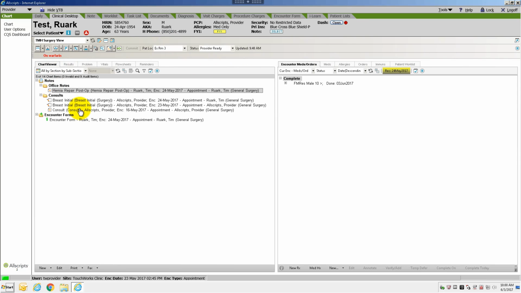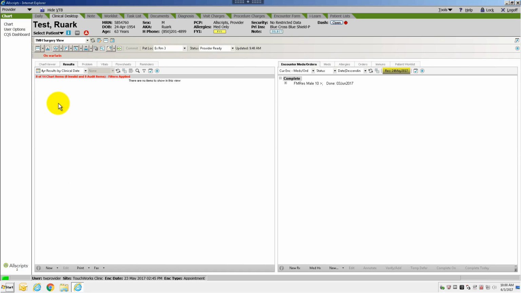So if you wanted to review any notes, this would also contain results. If there's a lot of information in the chart, you can jump to the results tab. So any scanned CAT scans, ultrasounds, and lab results would be in this area.